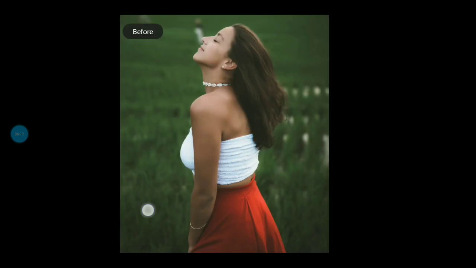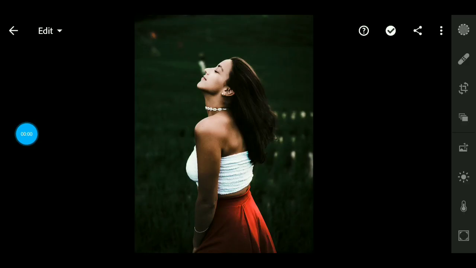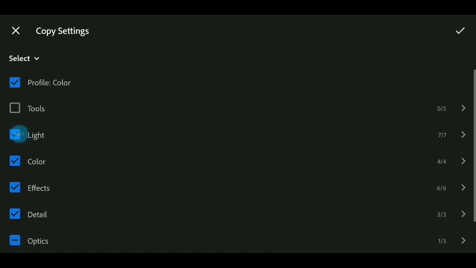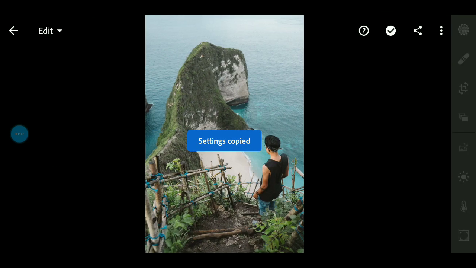Then, finish. We can copy-paste these settings to other photos.